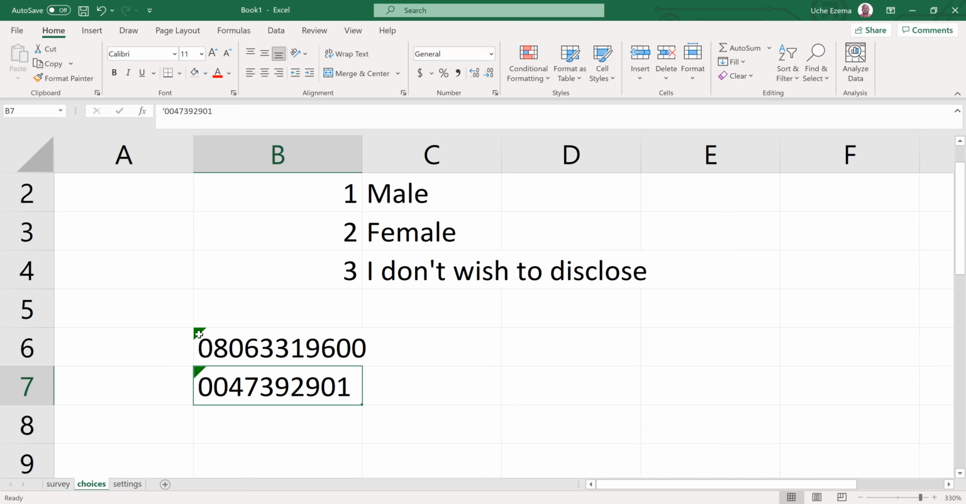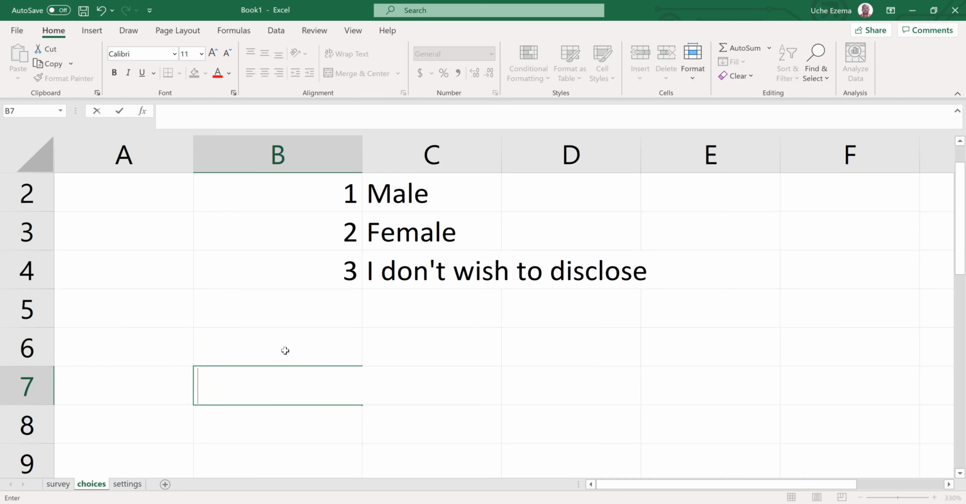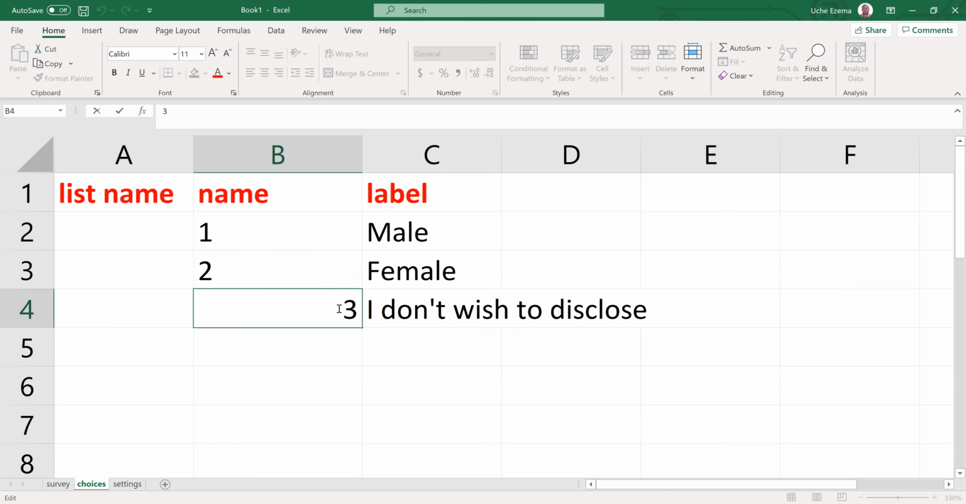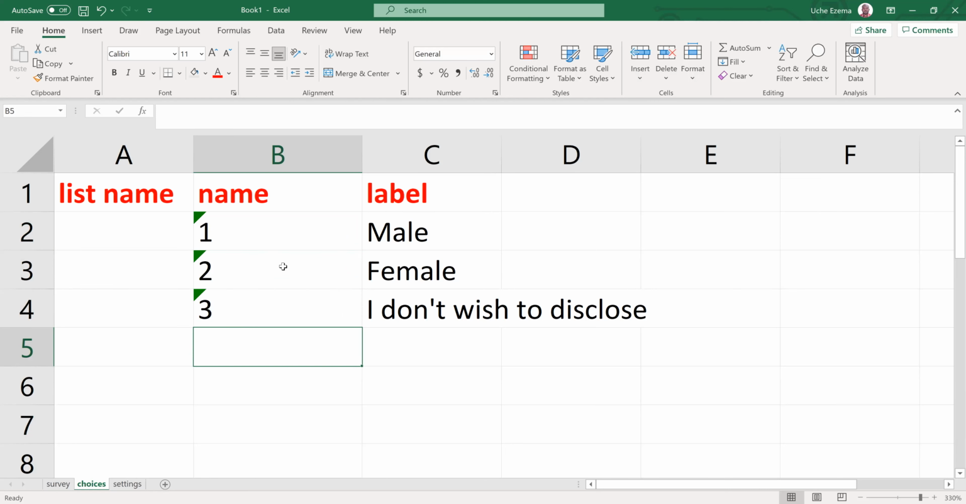So Excel is now seeing this number as a string and no longer as an integer. The same way here, if you come to this place, all you have to do is double click inside, bring the cursor before 1, not after, put apostrophe before it, and then it changes from number to string. Do the same for 2, and then do the same for 3. Change all of them to string, and this is what we want. So this code, 1 represents male, 2 represents female, and 3 represents I don't wish to disclose.